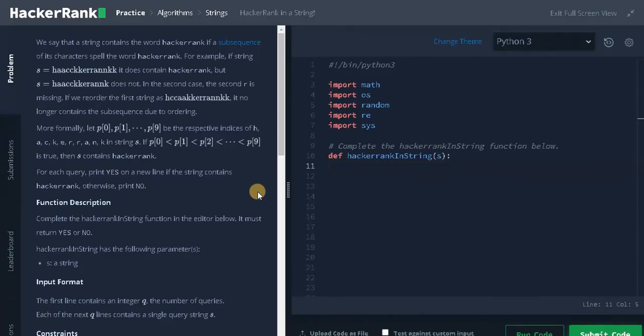In this video, we are going to solve the HackerRank problem "HackerRank in a String". We say that a string contains the word HackerRank if a subsequence of its characters spells the word HackerRank. For example, if the string is HackerRank, it does contain HackerRank, but this string does not. In the second case, the second R is missing. So here the R is missing.